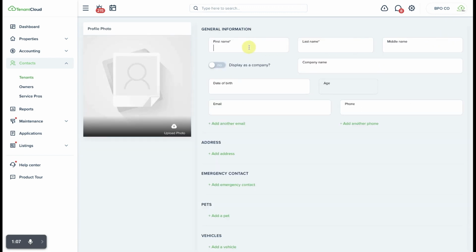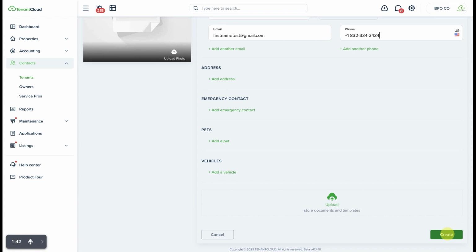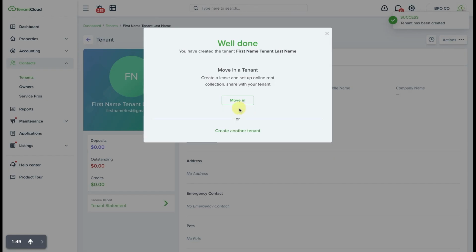Simply fill in all of the required fields and any additional information that you have on a tenant that you would like to be added into the system. So we'll go ahead and add in that information right now. All right, we've added all the information that we want to add for right now, and we're going to go ahead and select Create. Great, you have added the tenant into TenantCloud.